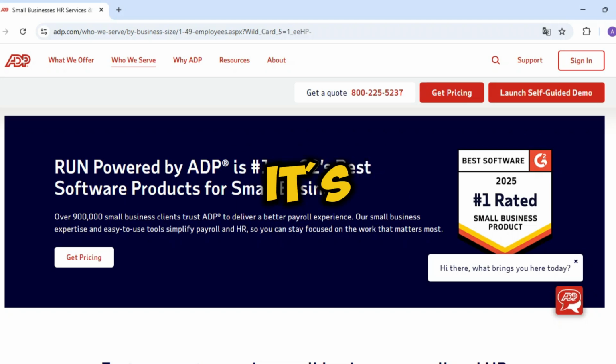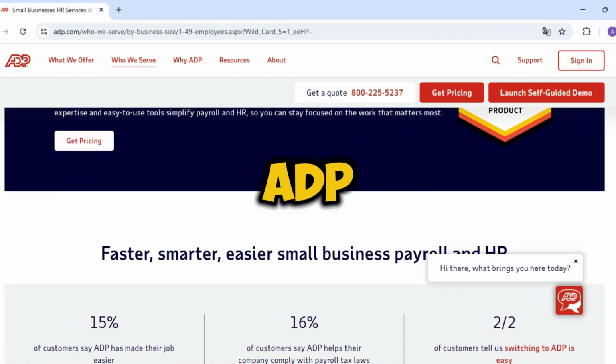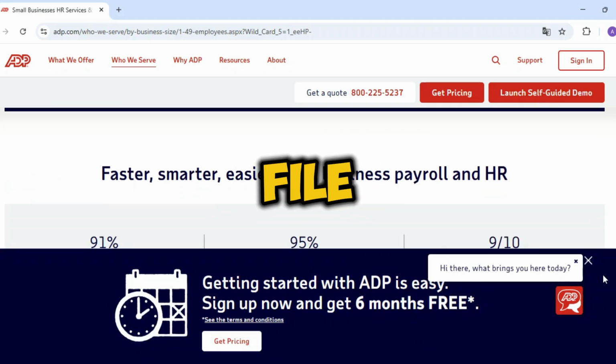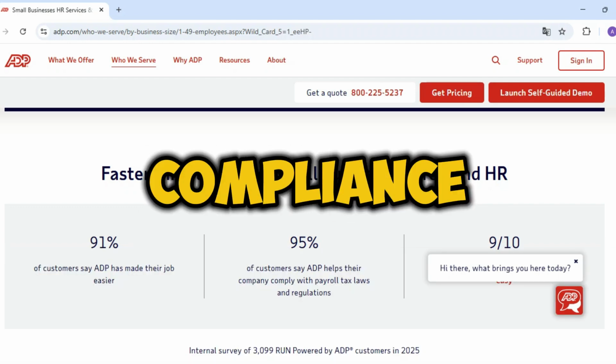Year-end is here, and it's time for W-2s. ADP can generate, print, and file these forms for you, ensuring IRS compliance.